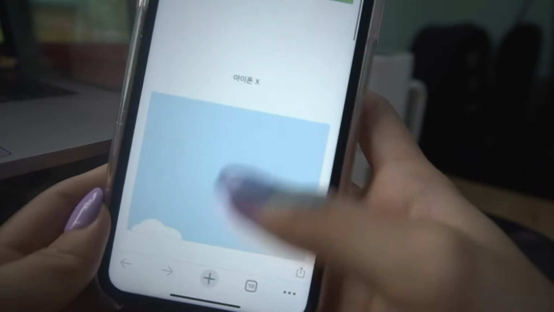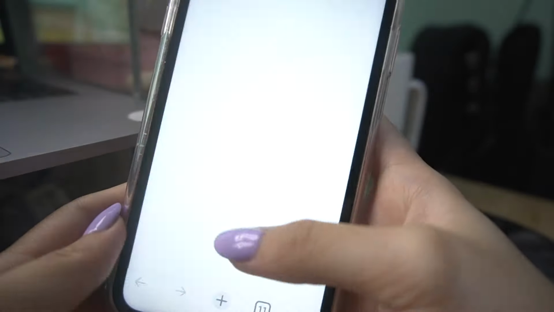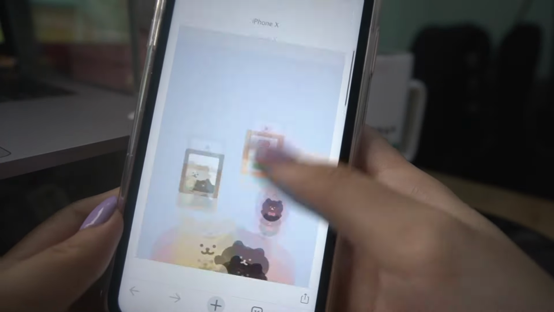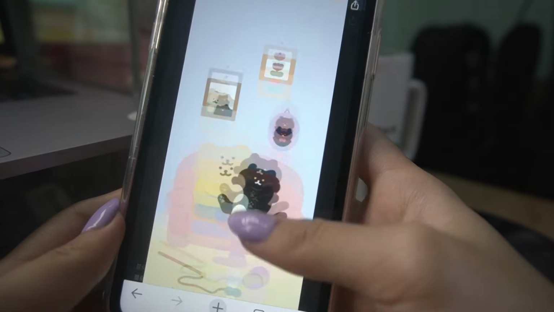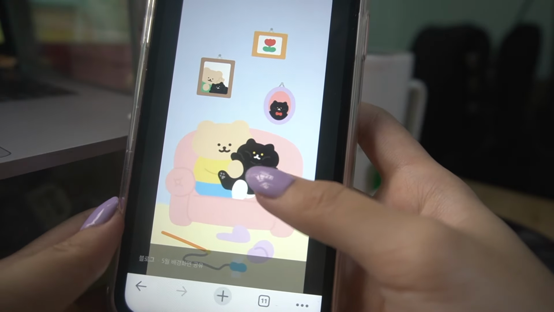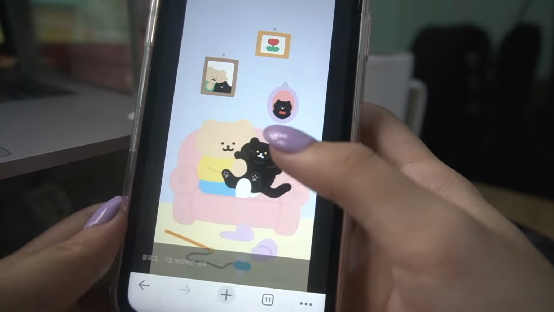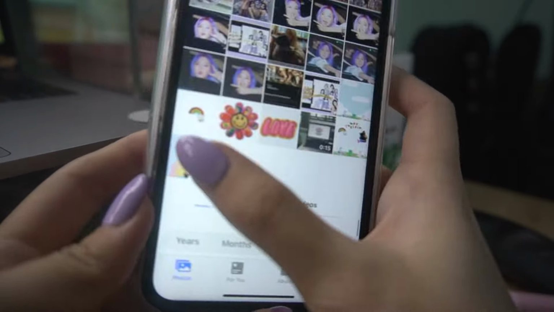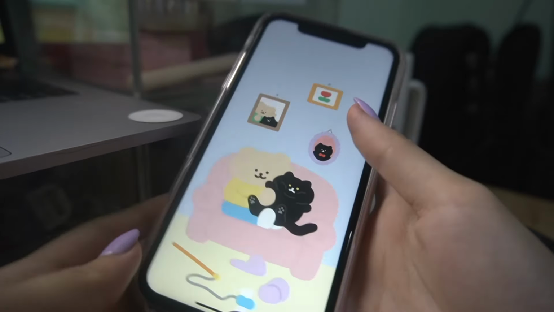Yeah, so that's how you download it. Just hold on the photo to download it. For example, if I wanted to save this one, just click on it and wait for it to load, and then I can just hold on it, and then I can save the image, and then it is saved, and then I can check it in here. It is as simple as that.